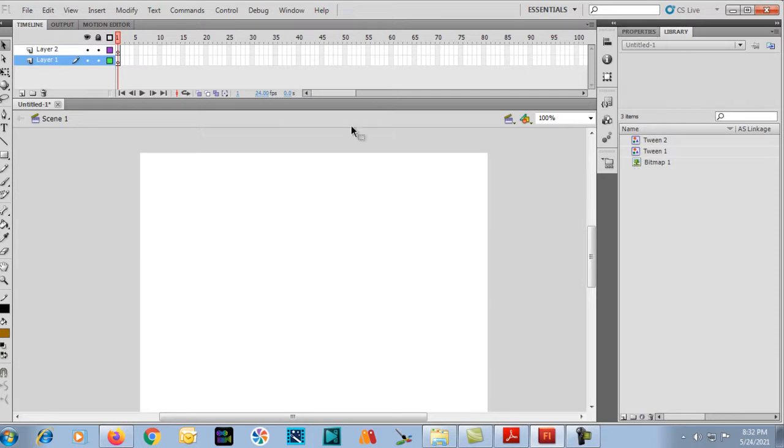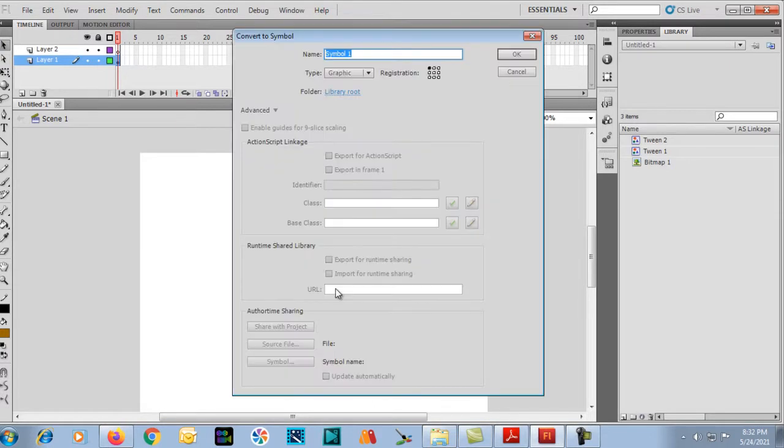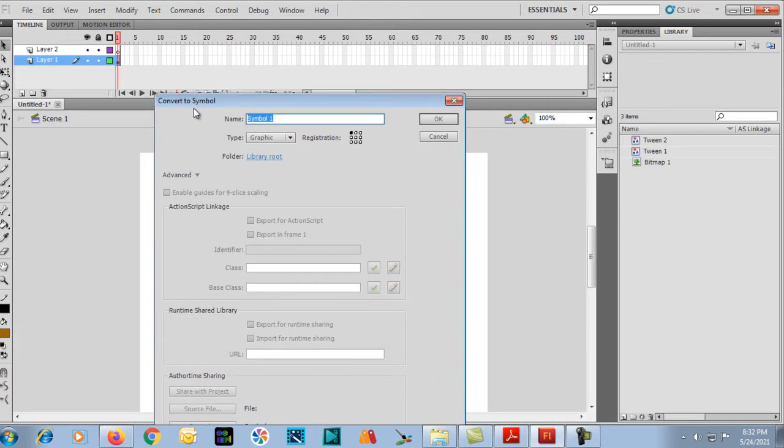Okay, click the rectangle tool over here, and I'll draw a rectangle. Now I'll select the rectangle. If I press F8, you can see there is a thing which is called convert to symbol. You go to this convert to symbol.